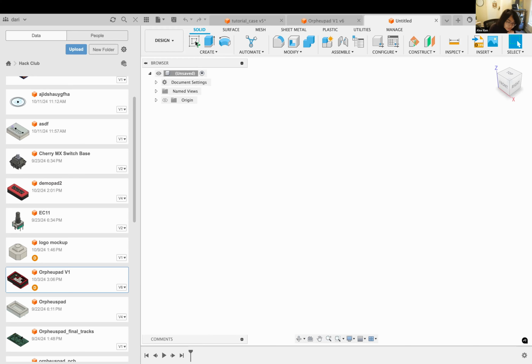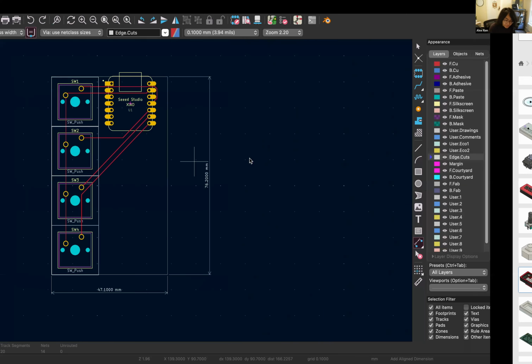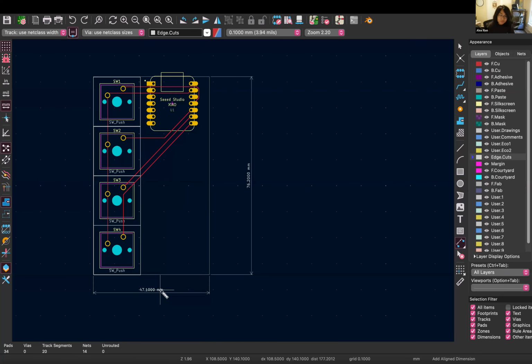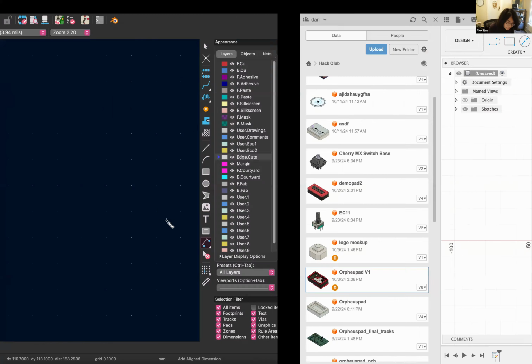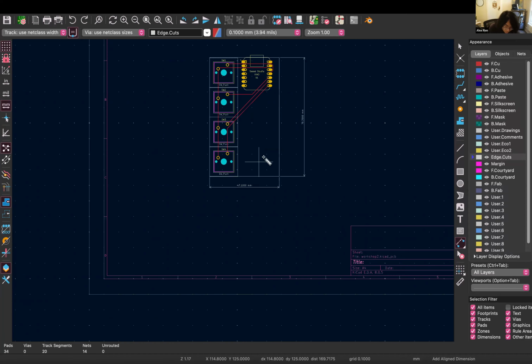So the first thing I'm going to do is make a new sketch. Here we go. And then remember the measurements that we drew earlier? We are going to use those measurements to make our case. So I'm going to draw a rectangle with the dimensions I had earlier. So this one is 47.1.